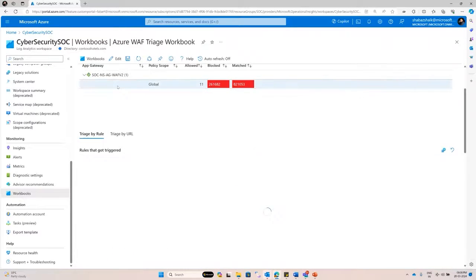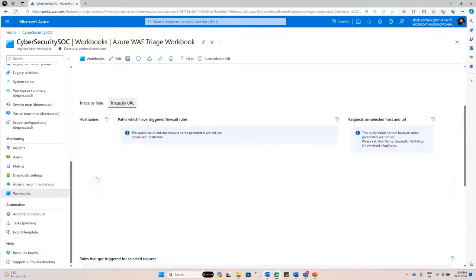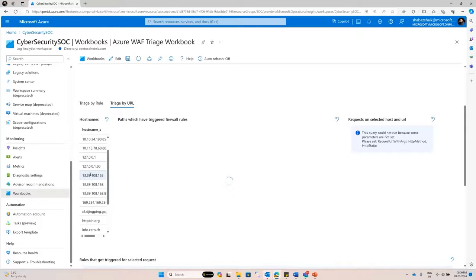So if I click on this particular item, the subsequent windows will get populated. As we can see, there is a tab for triage by rule and triage by URL. So let me, for example, select this triage by URL, and we can see what were the host names that were being accessed, or we can see all of those details. And if I select one of those, we can see which paths have triggered firewall rules. So this is getting populated as of now. Let's give it a moment.